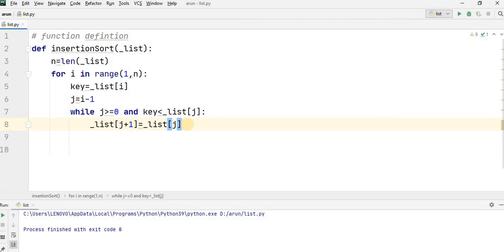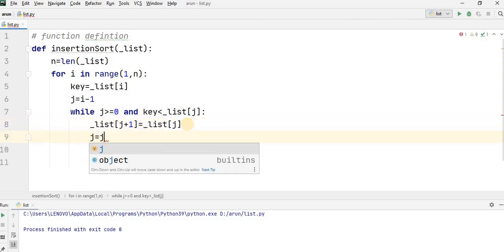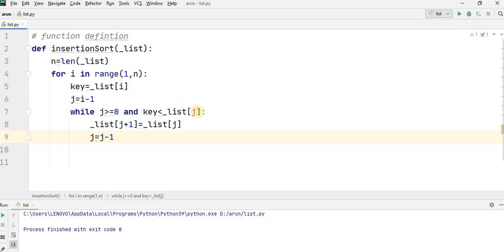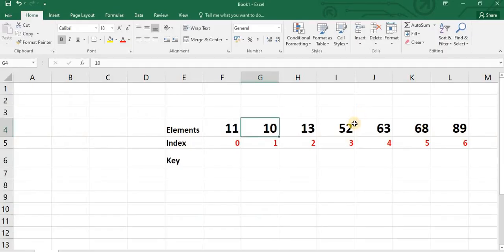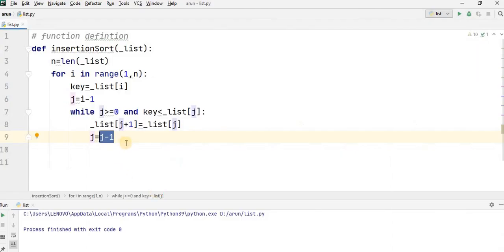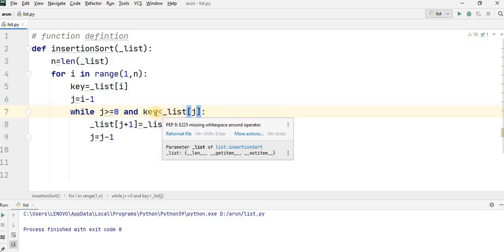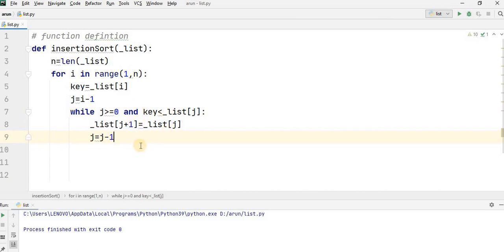After that, you will move to the previous position again. If your key element is smaller, in this case j equals j minus 1, you have to move to the previous position again. You are comparing the element one by one to the previous position. After completing this while loop, if your position is not greater than or equal to 0, it will break the loop. If your key element is not less than the previous element, it will also break the loop. After completing this loop, you will find the proper position for the key element.